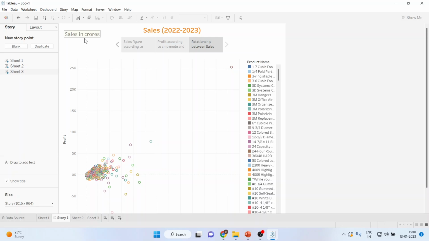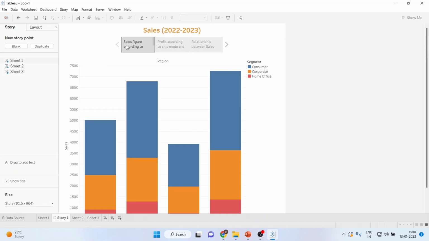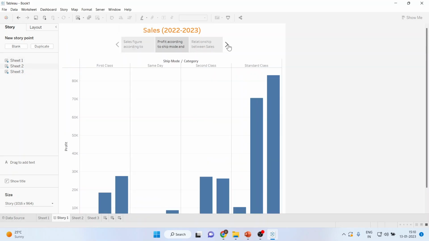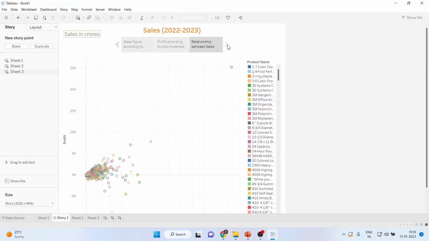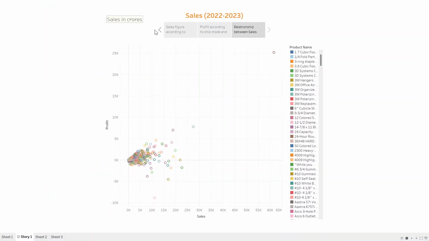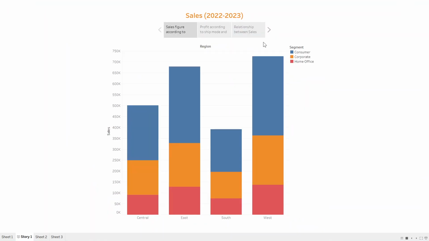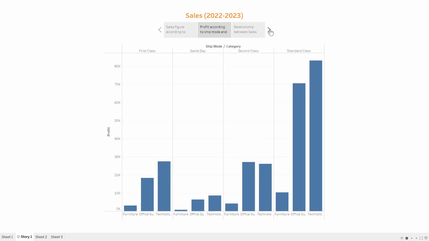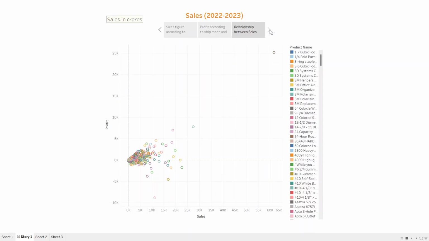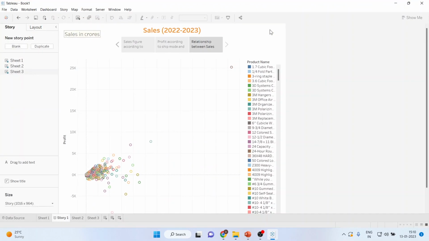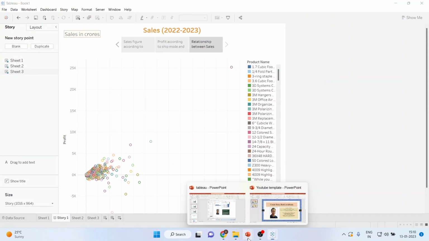Now, how will we view this storybook? You can hover your mouse on the first page, 1, 2, 3, or you can activate presentation mode from here also. Now see, it will give you the view of sales figure according to region, the second page of the storybook, and the third page of the storybook. So this is a way you can create stories in Tableau.